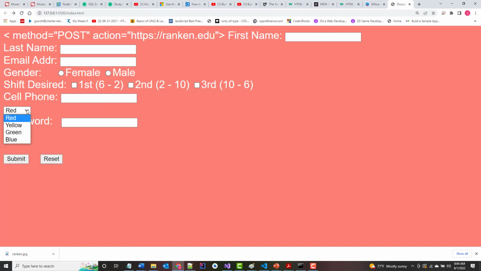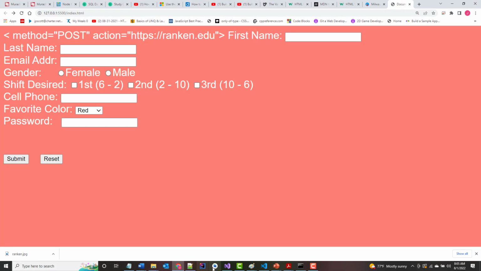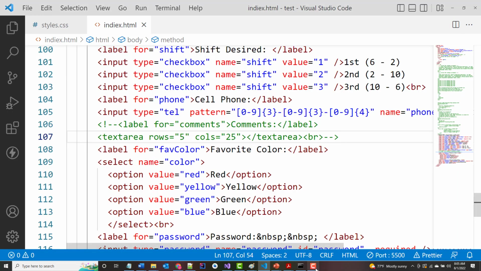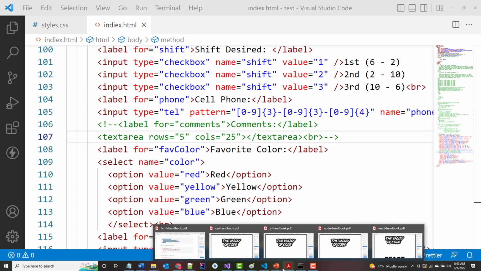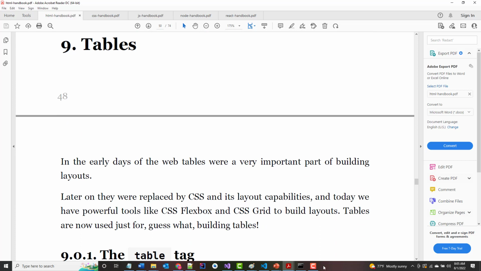There we go. So red, yellow, green, favorite color, so the label must be commented out as well. It is. So there we go. There's a drop down. All right, I'm just about finished, which is good because I'm already over at my time. All right, so that gets us up to tables. So I'll finish that up and hopefully finish up this discussion in just a few minutes.